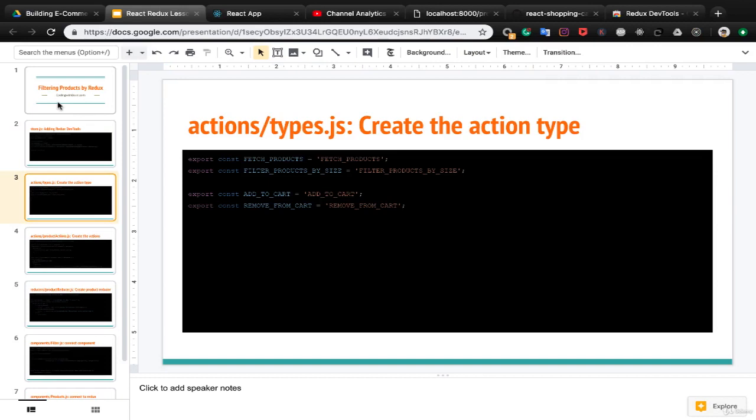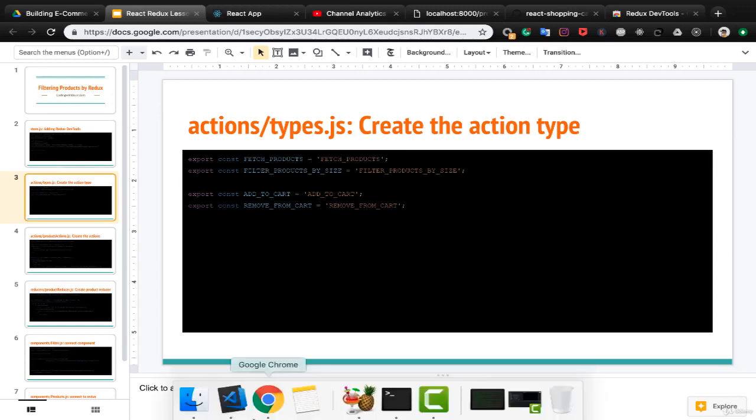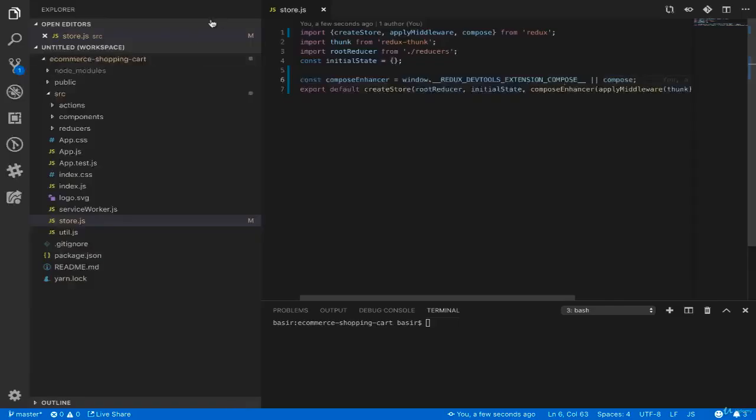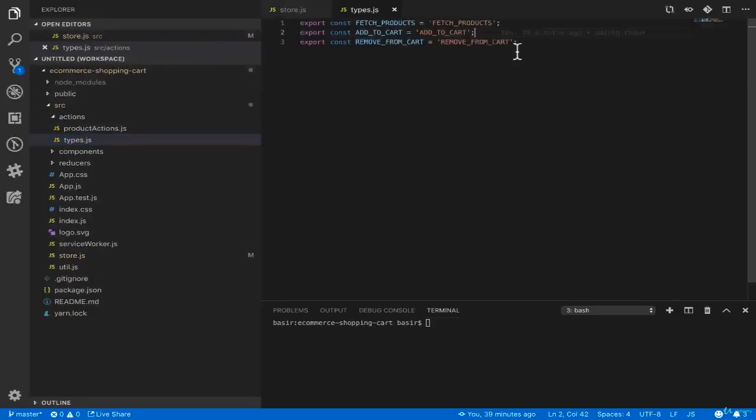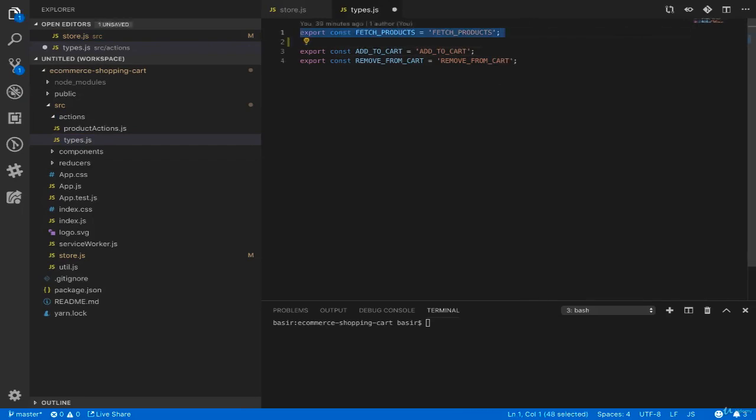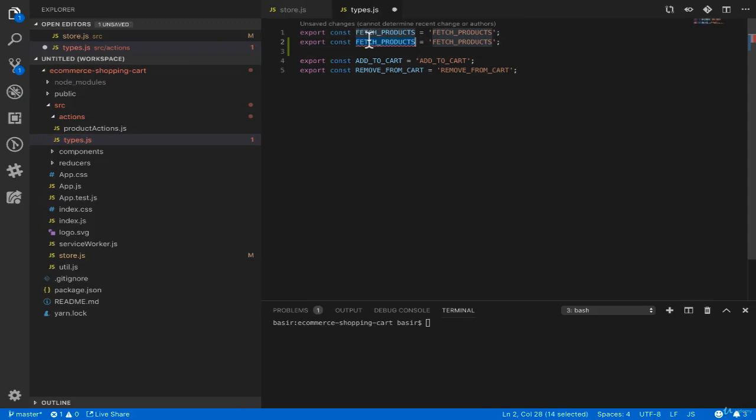Let's go for filtering products. First of all, we need to add the specified action for filtering products. We want to call that filter products by size. Let's add this constant to the types.js. Open types.js and duplicate one of the constants and rename it to filter products by size and set its value to the same string.